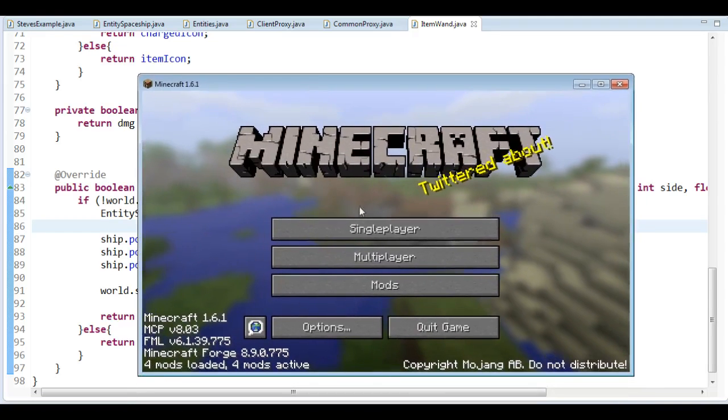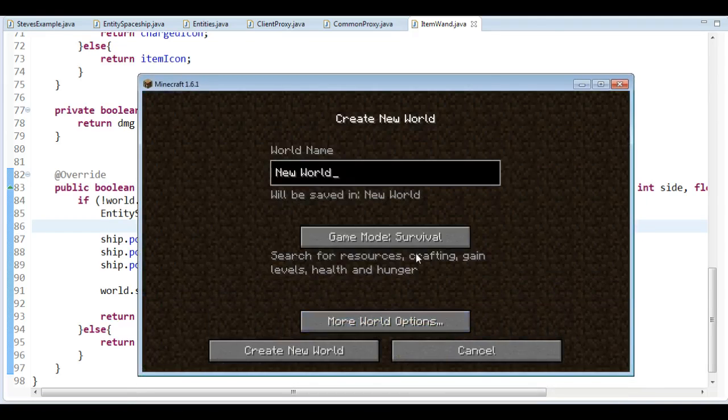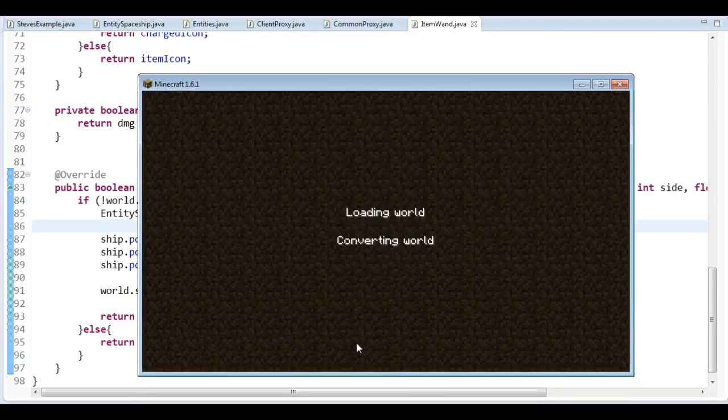Here we go. I'm going to create a new world called Lecture 5, and take a look at this wand and what we can do with it. Of course we can do what we did before, but now we've added more functionality.